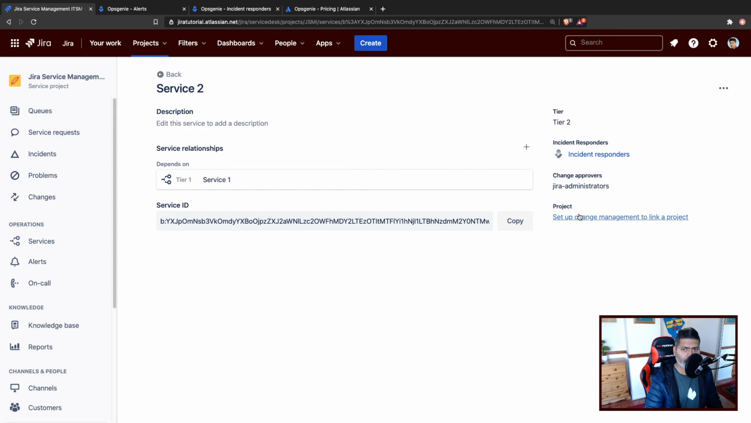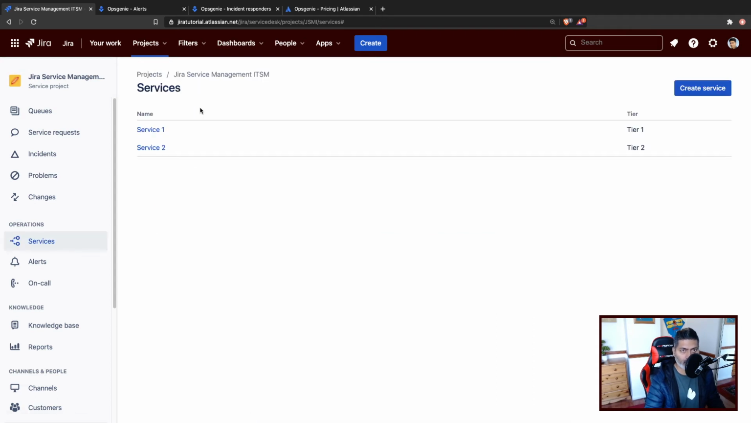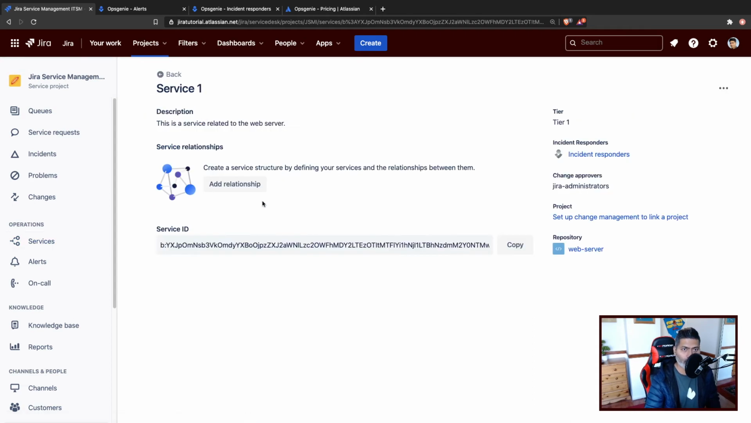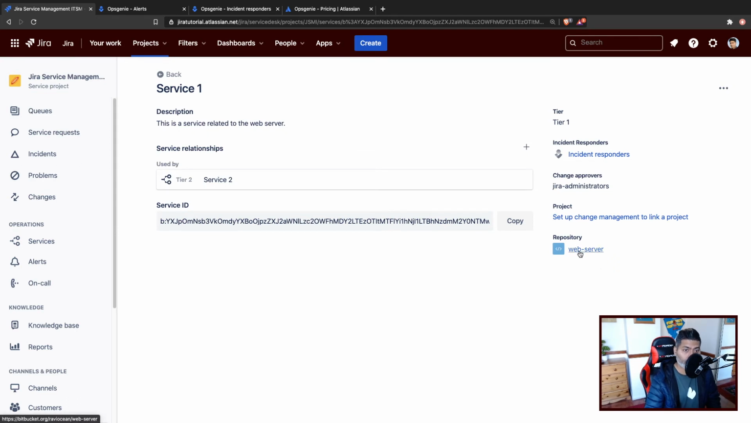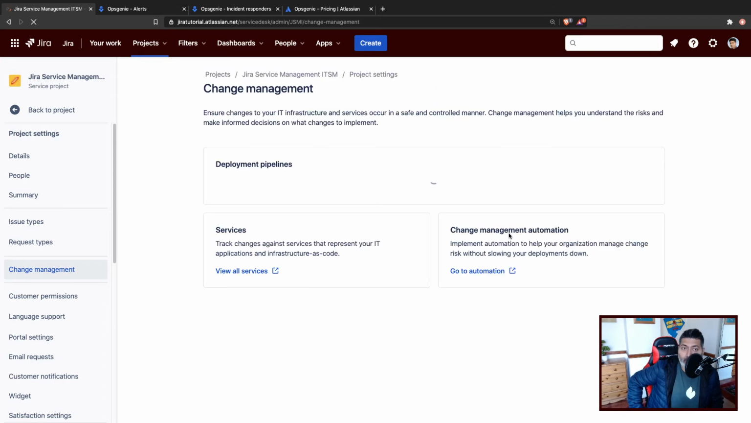Now there is also an option here to link it to a project. This is looking really good because let us say you're working on service 1, and your service 1 is web server, for example, because I have linked it to my web server repository in Bitbucket. I can also link it to a change management project. So I believe this will be a link to the development project. So when you receive a ticket, something is not working, maybe on your Jira Service Management portal, you have the option to link it to your development project.